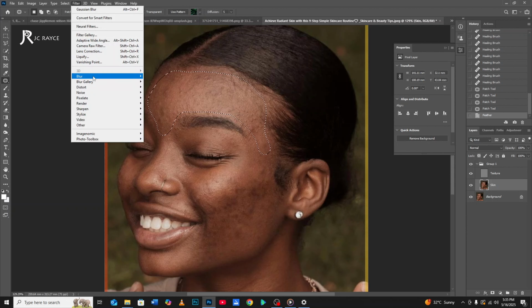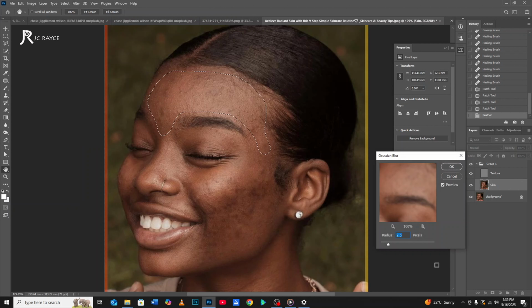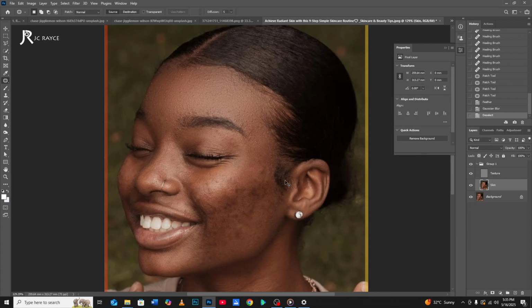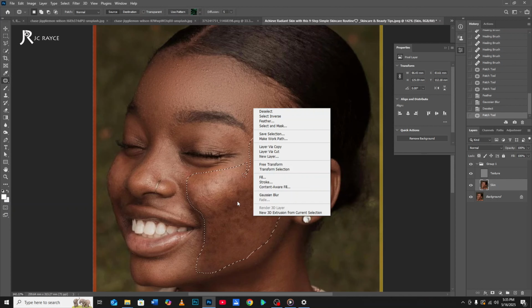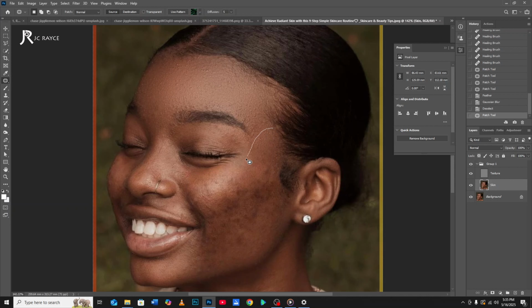Then Gaussian blur, and see, the more I increase Gaussian blur, the more you see, so until you get to your taste. So I think I'm okay with this. Select again. Make sure you don't select the whole face, because we are not working on the eyes, you're not working on the lips, you're not working on the teeth. So it's just the necessary parts that you're working on. So that's the place you're going to select one after the other.